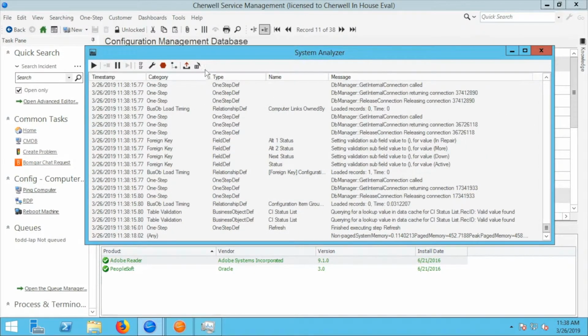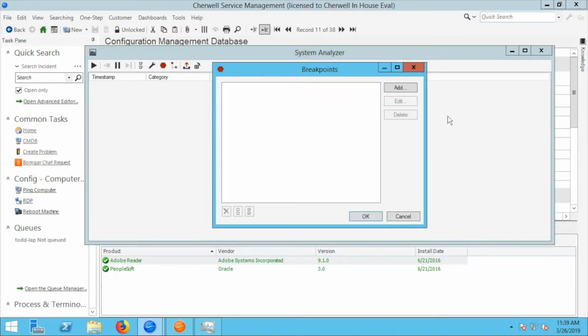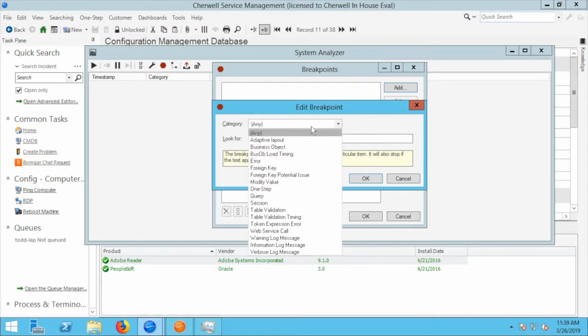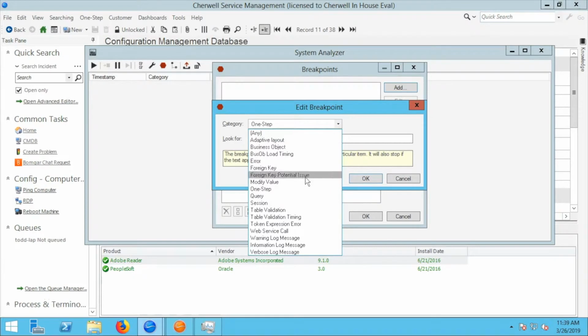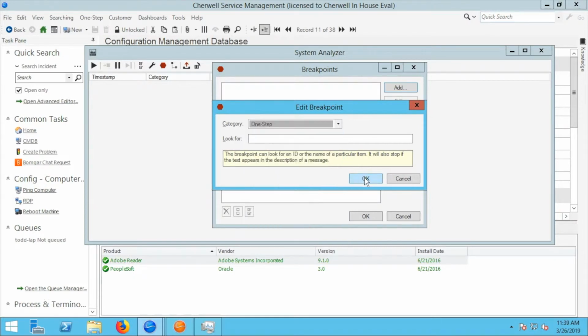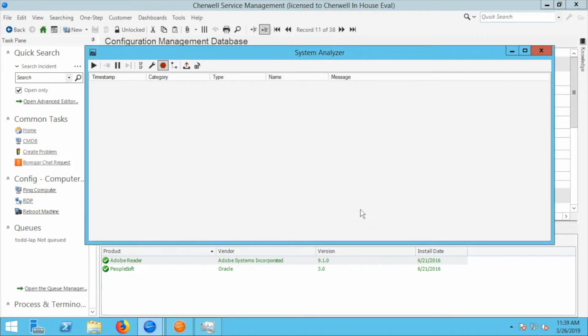So another thing I want to cover with the system analyzer is the breakpoint message. So I'm going to clear out these values here, and I'm going to click this stop button. I'm going to add a breakpoint. For the category, I'm going to select one step. Then I click OK. I'll click OK again here.